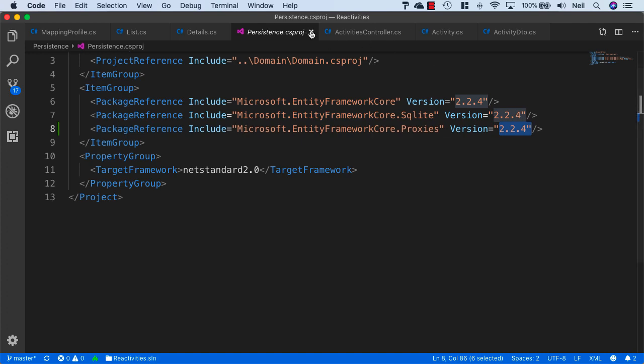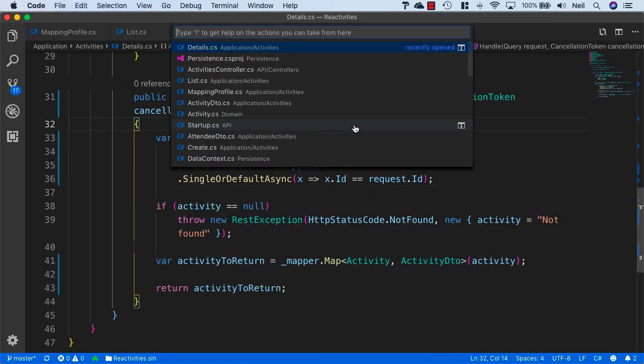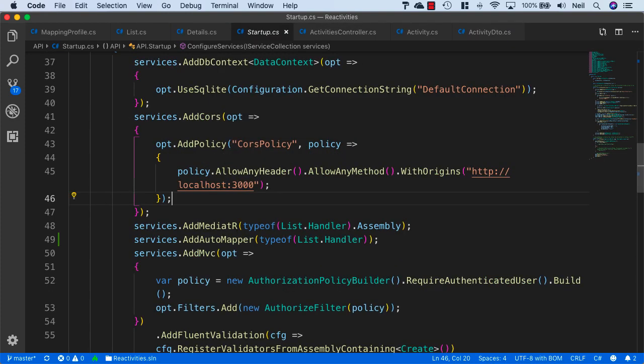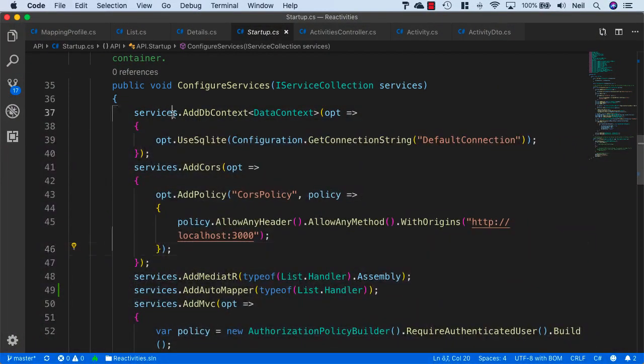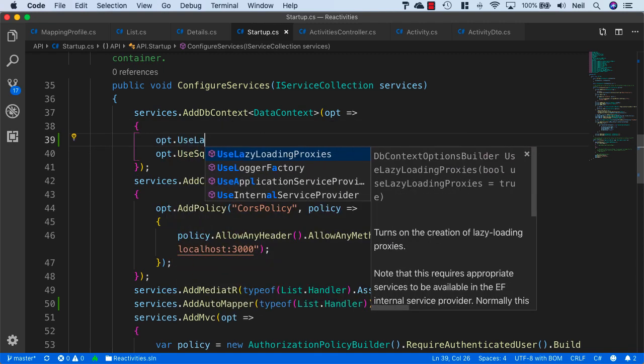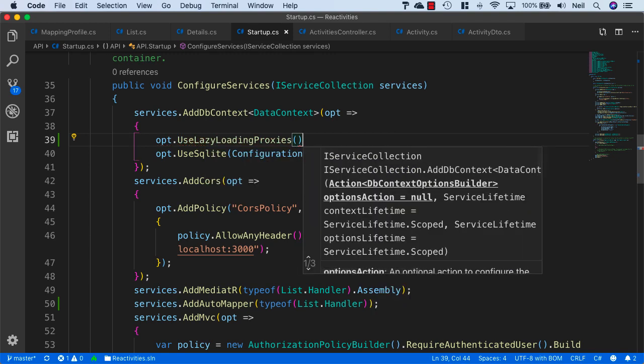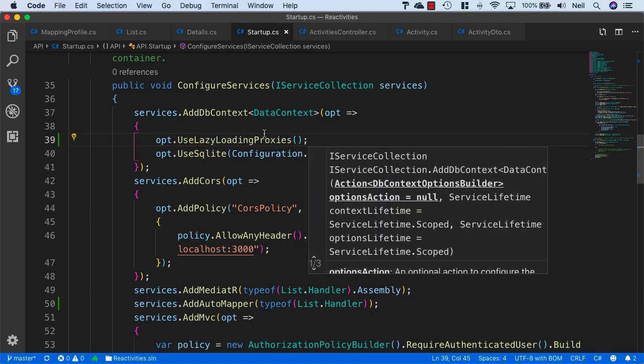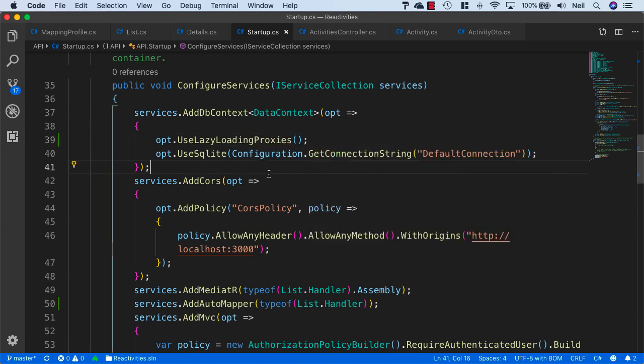So with that in place, what we need to do then is configure this in our startup class. So let's go to startup. When we add our DB context, we need to add another option to say to use lazy loading proxies. So I'll say opt, UseLazyLoadingProxies. And now this is available for our use. But what we need to do to use this is to tell Entity Framework what our navigation properties are. The way that we do this is by using the virtual keyword wherever we're using related data.